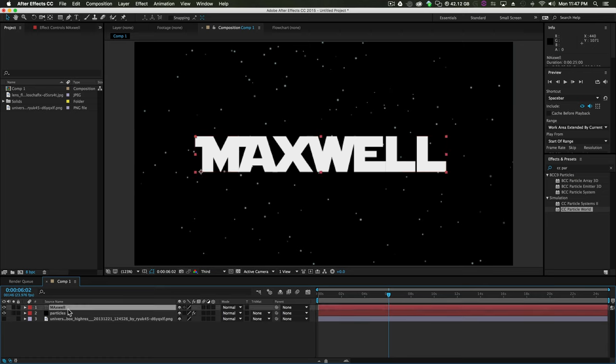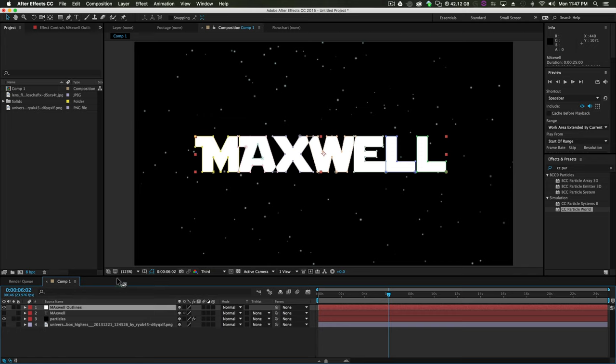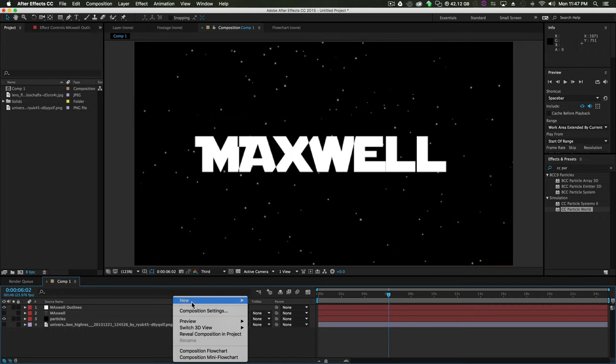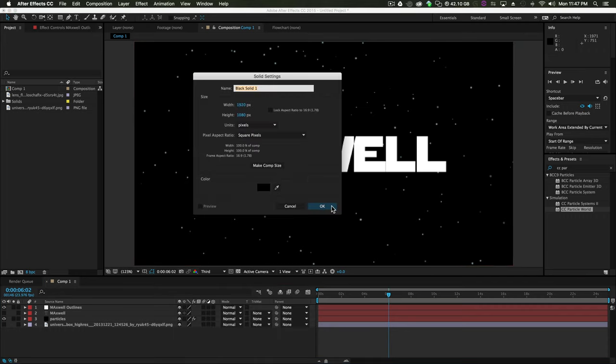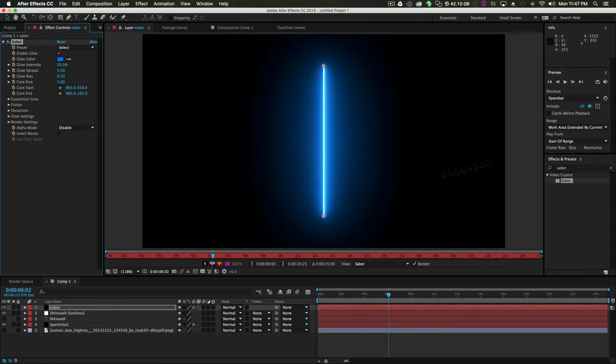Then what we're gonna do right off the bat is right click and convert, create mask from text. Yes, cool. Then what we'll do now is go to new solid. Okay, well, I guess we'll name it. It's a good idea. Name it Saber. Then we'll go to effects and presets and type Saber. Drag Saber onto this, because this is the Saber plugin.